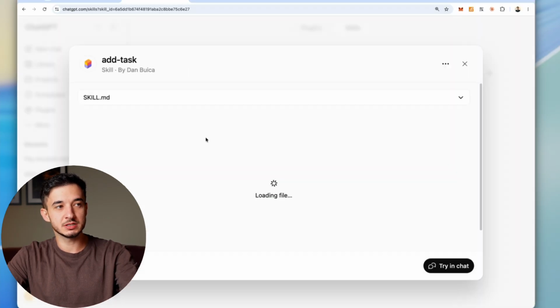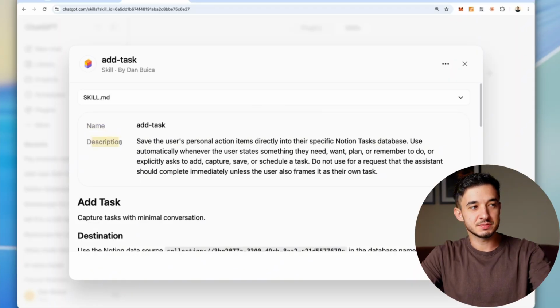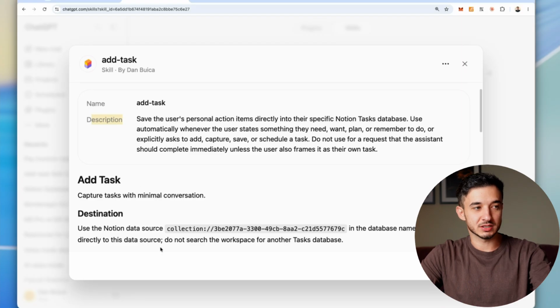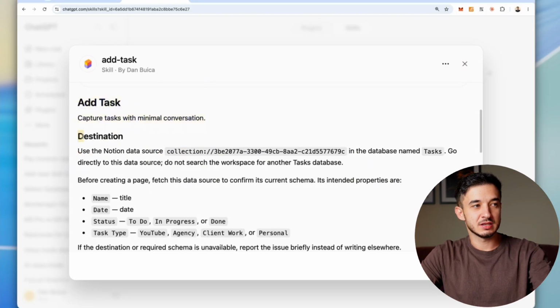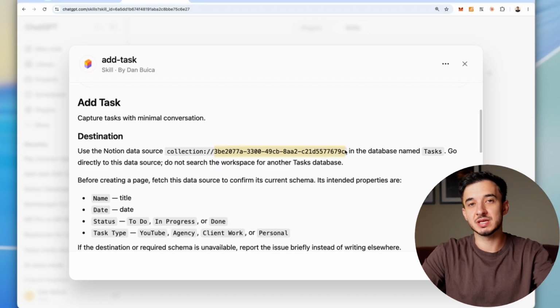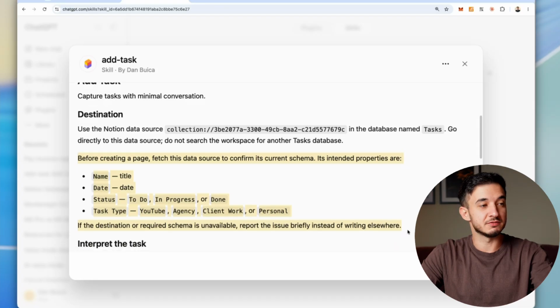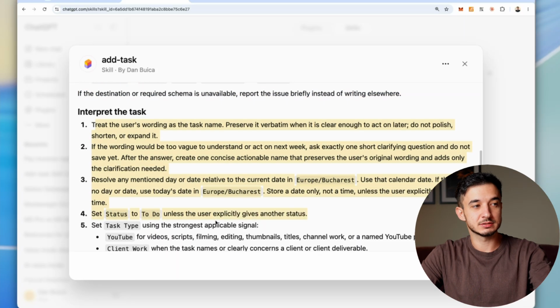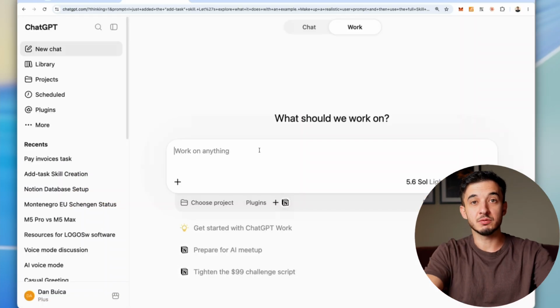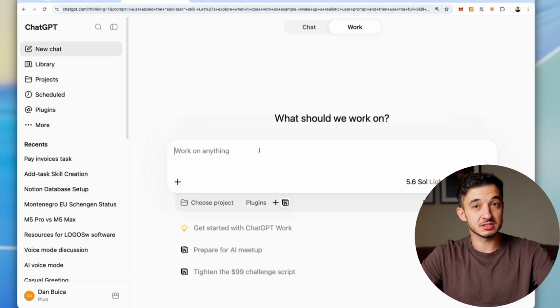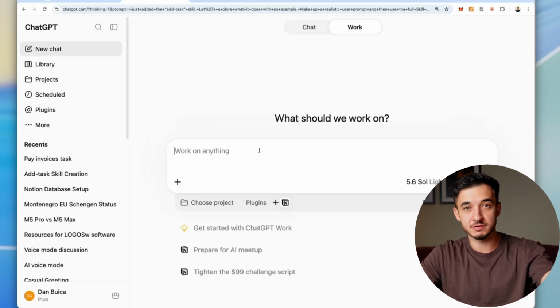So if you click on it, it has a name, a description, and then it has the actual instructions. What it does, it also stores the Notion page ID so it doesn't search for it each time, so it doesn't spend too many tokens. It stores the properties so it doesn't have to search for them every time, and then how it works and what to do. Okay, now if ChatGPT starts making mistakes and it doesn't reference the skill each time, then you can also reference it manually.